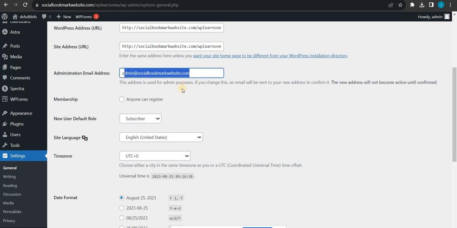After that, the administration email address is there. This is the main admin email. Normally, all the notifications and such will go to this address.